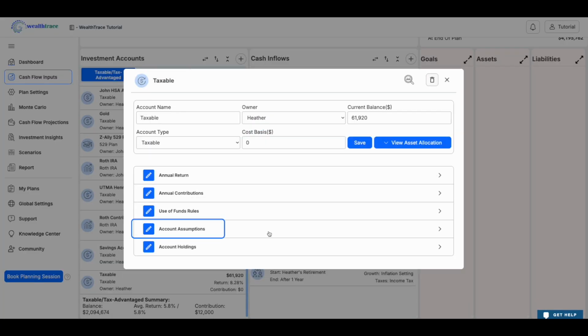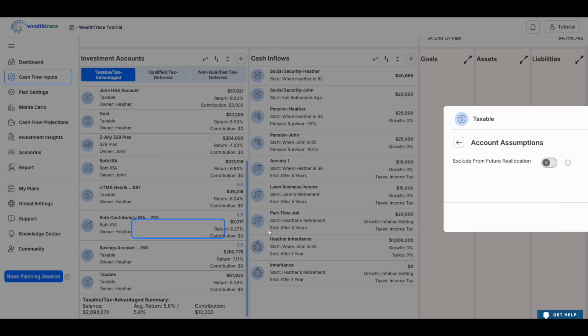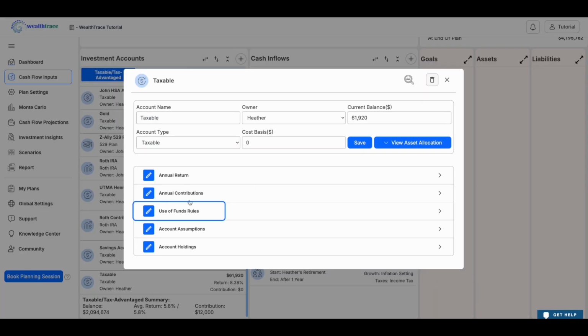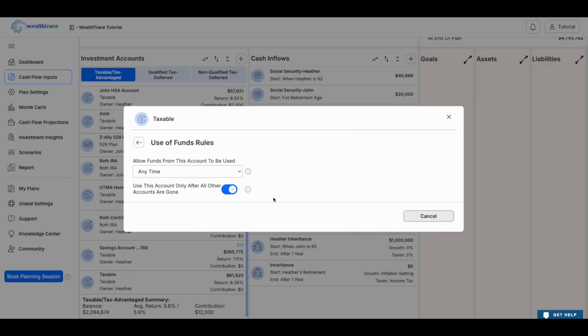The account assumptions will vary depending on the account type. We are currently looking at a manually added taxable account. You can choose to exclude an account from a future asset reallocation. You can choose when you want the funds in the account to be used in your plan by either allowing the funds to be used after a certain date, or you can select to use the account after all other accounts are gone. Selecting either of these options will override the default order of withdrawal in the software.